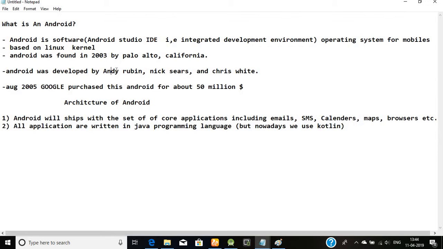Okay, the next thing is all the applications are written in the Java programming language. The designing is done in XML, but the coding of an application is done in the Java programming language. But nowadays we use Kotlin too. So this was about the introduction of Android.